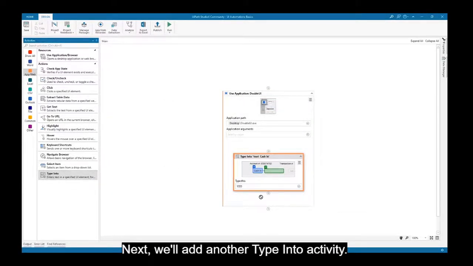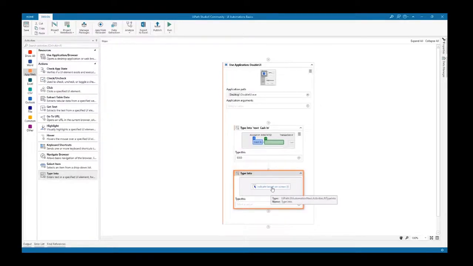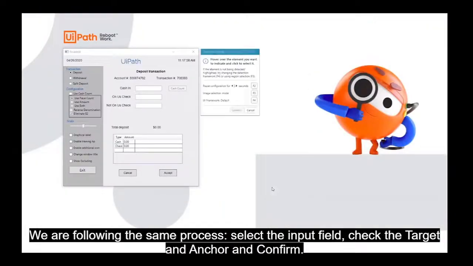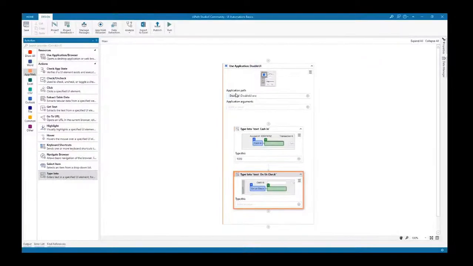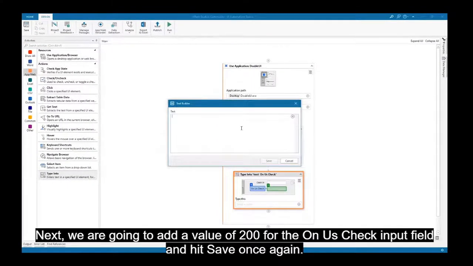Next, we'll add another Type Into activity. We're following the same process. Select the input field, check the target and anchor, and confirm. Next, we're going to add a value of 200 for the On Us Check input field and hit Save once again.